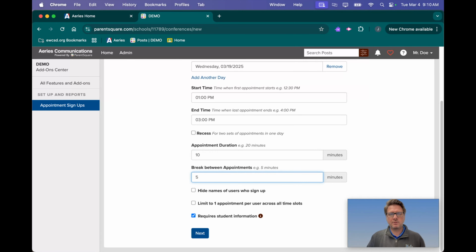I do want a little break in between each conference. And then here's the thing that is kind of new for this year. I think they installed this at the end of last year. We want to require student information, and that's going to give the parents a drop-down list of all of the students that are in your class, and they can find their student's name. That way you know whose parent it is. It is very helpful. I'm very glad that ParentSquare added that. I do want to hide names from the users, and I do want to limit it to one appointment per user. All right, so I'm going to make sure all three of these are checked.